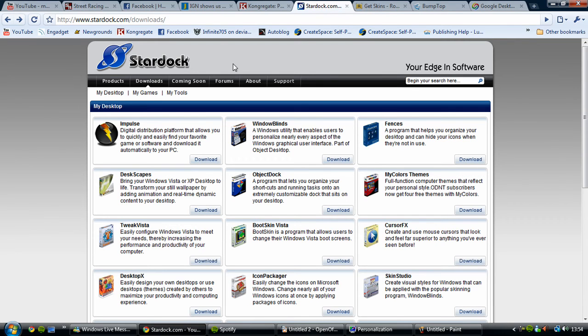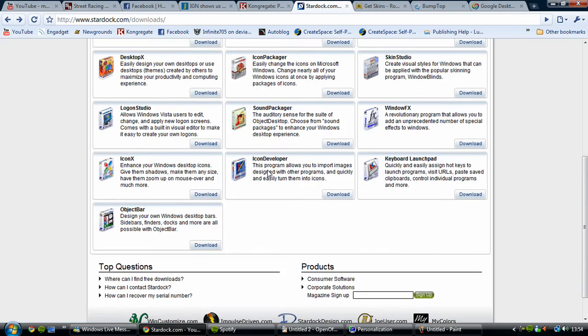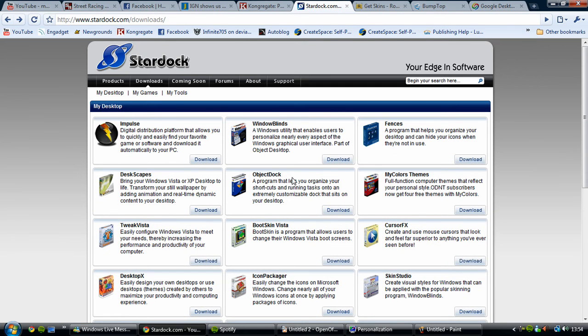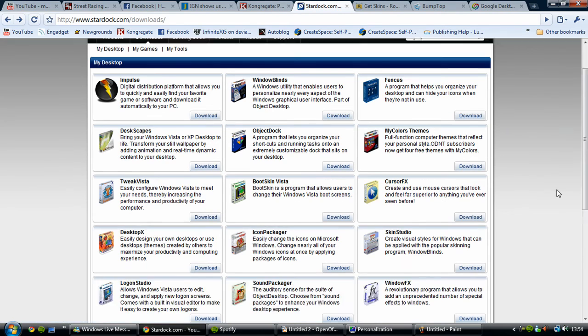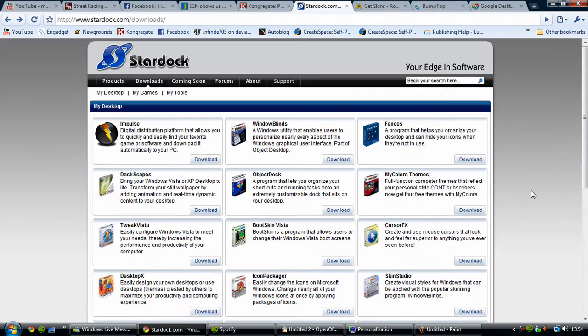So remember to go to stardock.com for all of the different things. You can buy the actual whole Object Desktop, which is $69, or you can just download individual programs and spend a bit on WindowBlinds, or you can do the UxTheme patch, but I definitely would not recommend that.